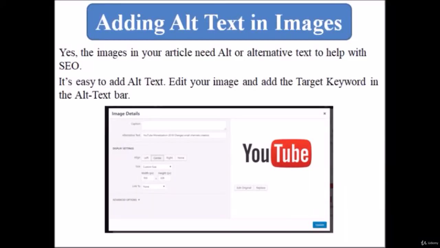Now this is another important thing you should know about, and it's adding alt text to images. So yes, the images in your article need alt or alternative text to help with SEO. It's easy to add alt text. You just need to edit your image and add the target keyword in the alt text bar. You need to do this because a lot of people end up searching for stuff via images. So if your images have the focus keyword that you want to talk about in your article, then chances are that a person will click on the image and then they'll go ahead and read the entire article that you have written. I'll also talk about this in the FAQ section of this course.